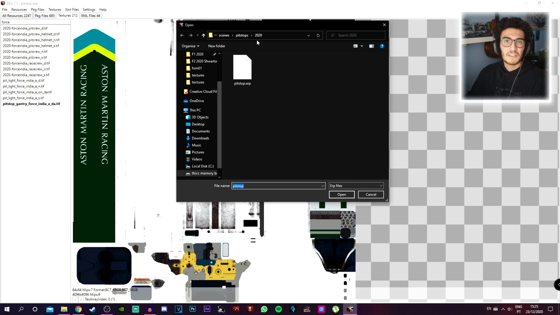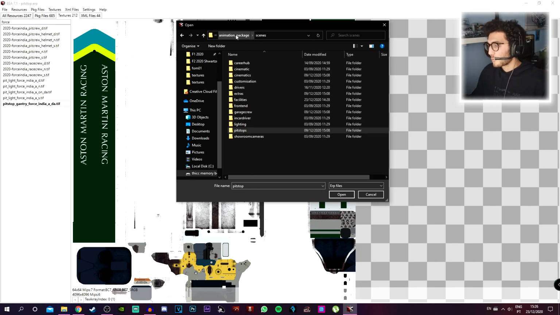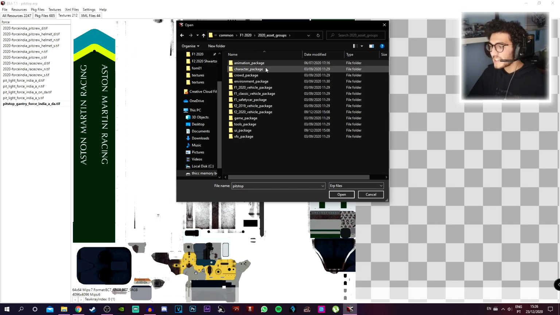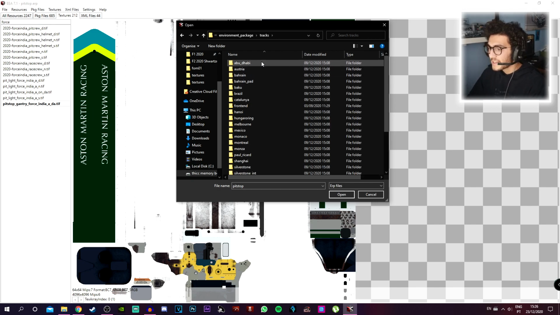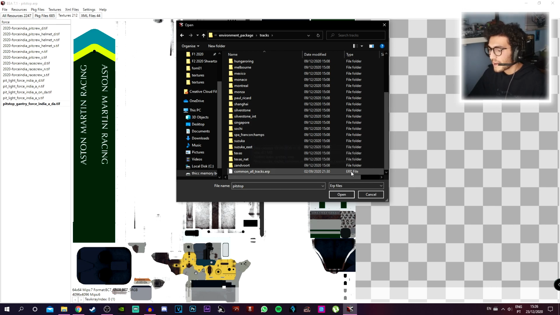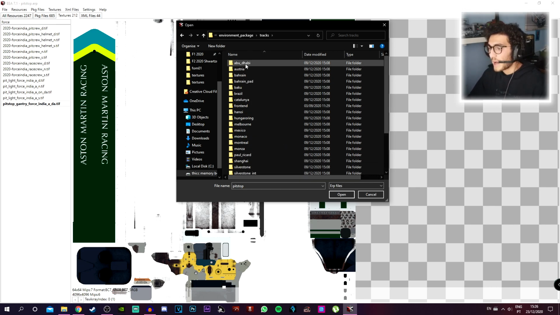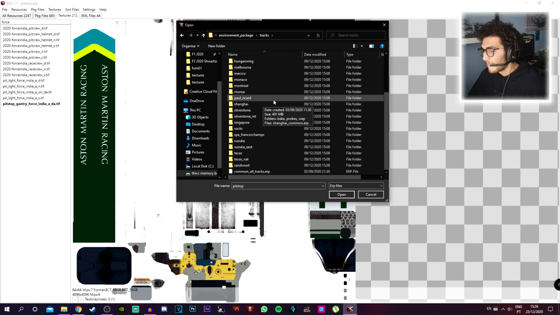So the final thing is the garage stuff, which you can do on the drag and drop installation. It is only for the manual installation. So what you're going to do is on the 2020 asset groups, you're going to click on environment package, tracks, and then here you're going to have every single texture that is going to appear on the tracks in your game. So you have Abu Dhabi, Austria, Bahrain path, which is the shorter version, and so on.